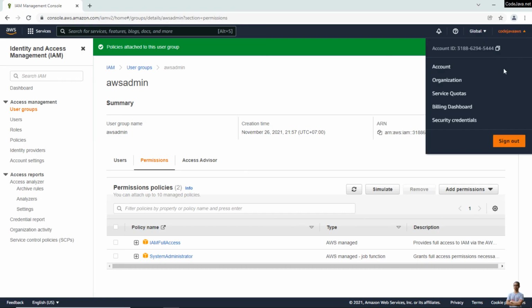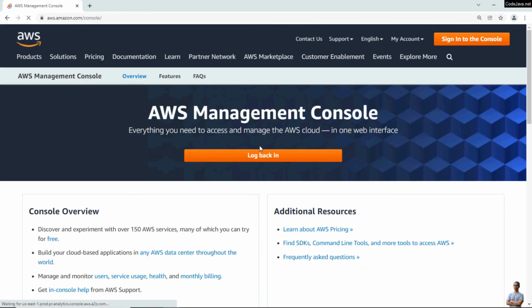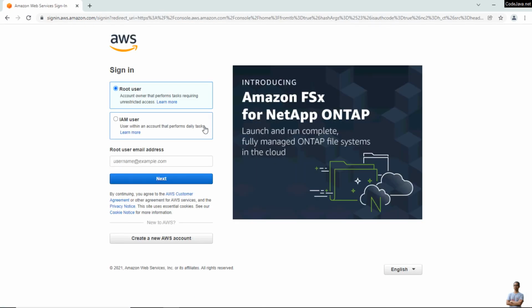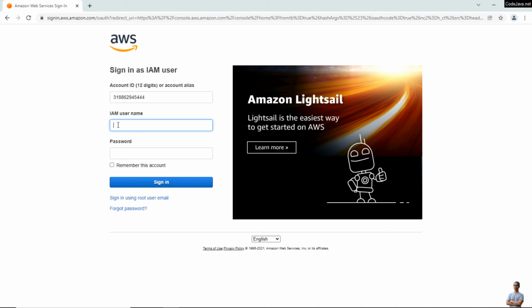Alright, now let me log out from the AWS Management Console, sign out. And now I want to sign into the console using the newly created IAM user. So in the sign in page here, I choose IAM user. And firstly, I need to enter my account ID which I assigned when I created my AWS account. And click next. And then I specify the IAM username, Nam admin, and password. Sign in.